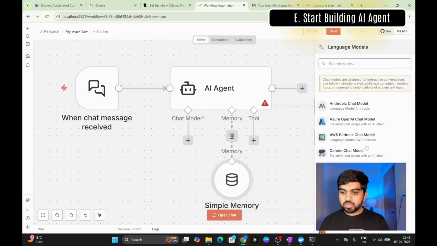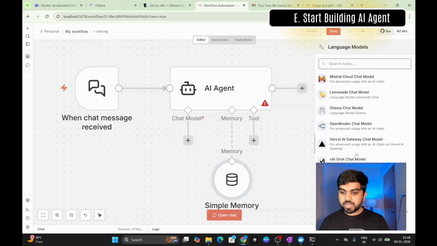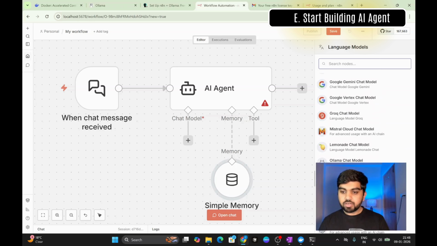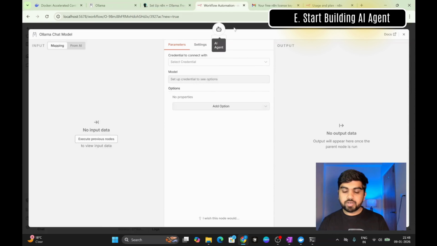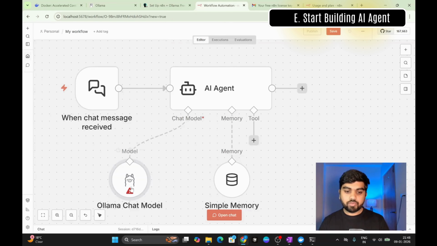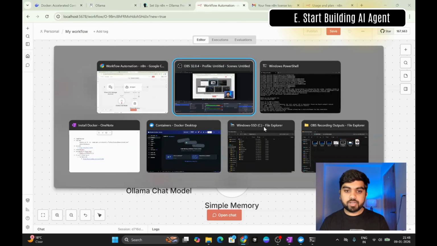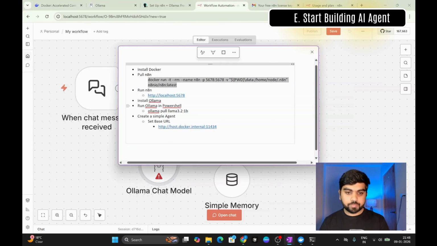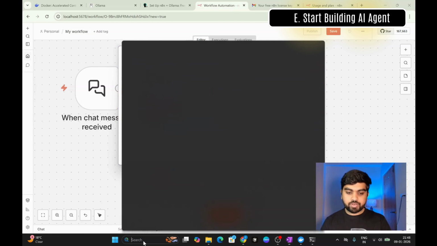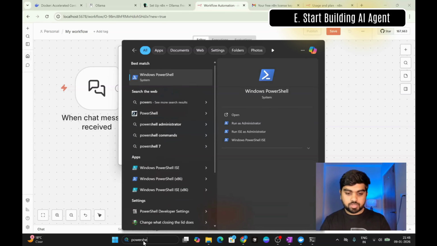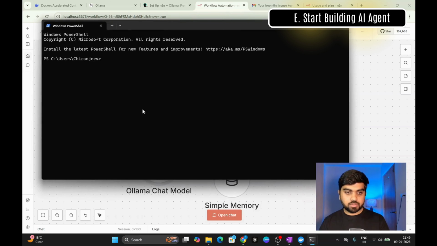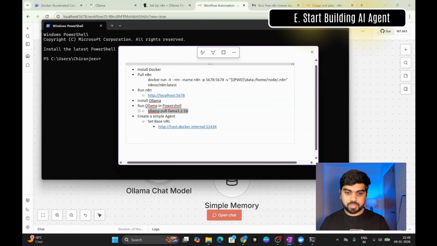And chat model, you will see there are multiple options such as your OpenAI chat model, Lemonade chat model, OpenRouter, right? But we will be using Ollama here, so we will select Ollama chat model. But before that, we'll have to now configure Ollama because we have not yet run Ollama in backend. So let's do that. So switching back to our OneNote. So we have to install Ollama. So let's run Ollama in PowerShell. I will open a separate PowerShell window.